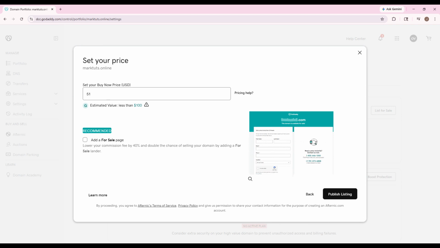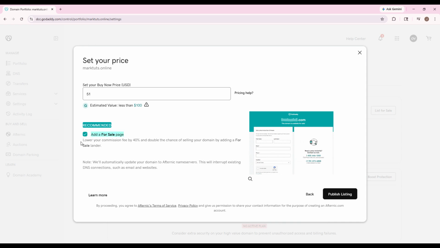You may also see an option to add a for sale page. If you want visitors who type in your domain to see that it's available, check that box. This can be helpful because it gives your domain a simple public sales page and can attract interested buyers directly. If you don't want that visible page, you can leave it unchecked, but for most sellers, it's a useful option.